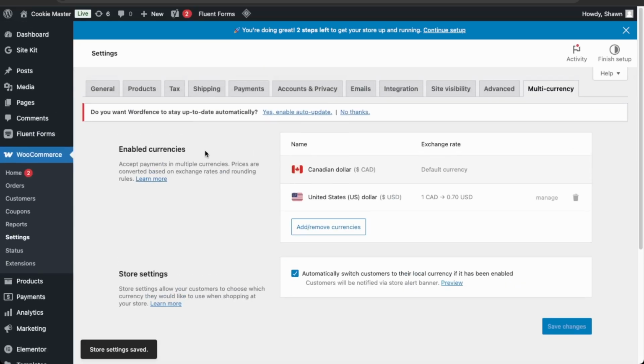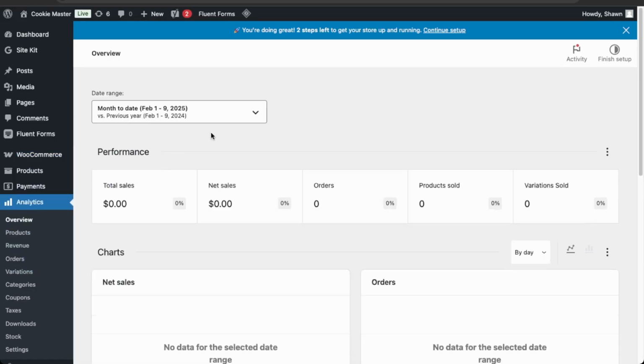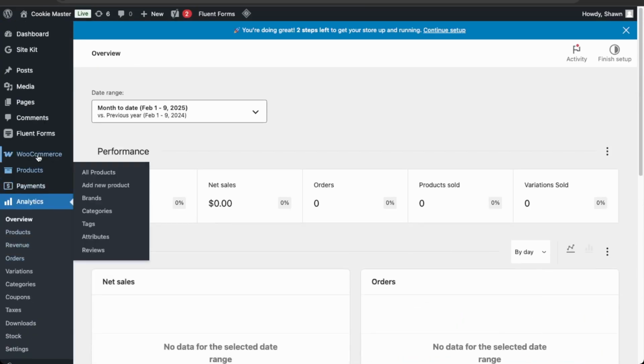Okay, great. So I think we have everything set up within WooCommerce. We can check out what else they offer. So over here, they have analytics. So over here, you're able to see all your sales data in one dashboard. But again, to see all your orders and customers, you want to be here in the WooCommerce tab. So you have orders, customers, and reports.